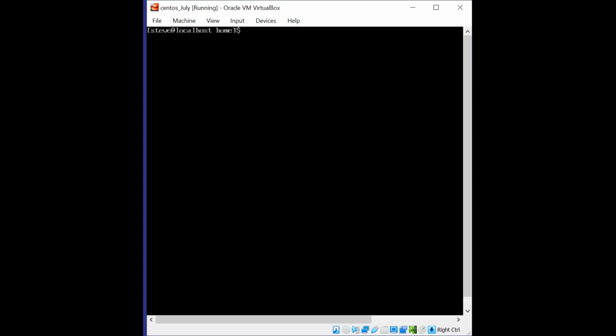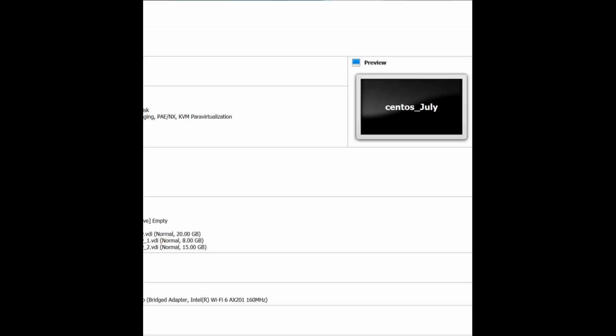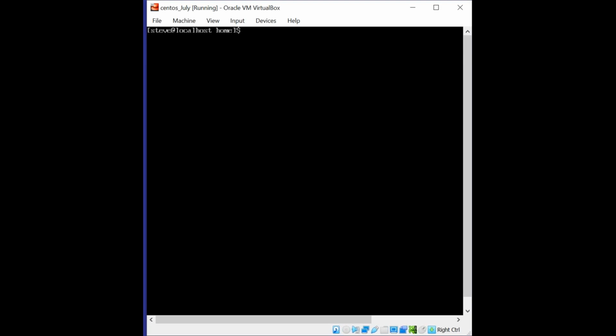For this next exercise, I need to turn on the other machine as well. I am going to turn on CentOS July 2. And it's turning on.